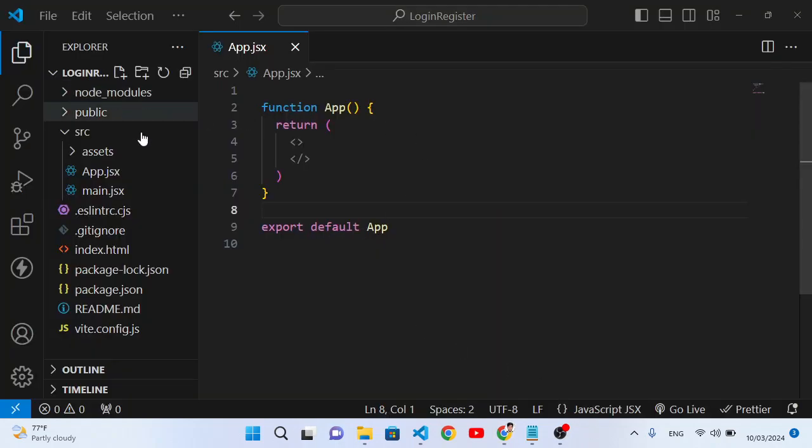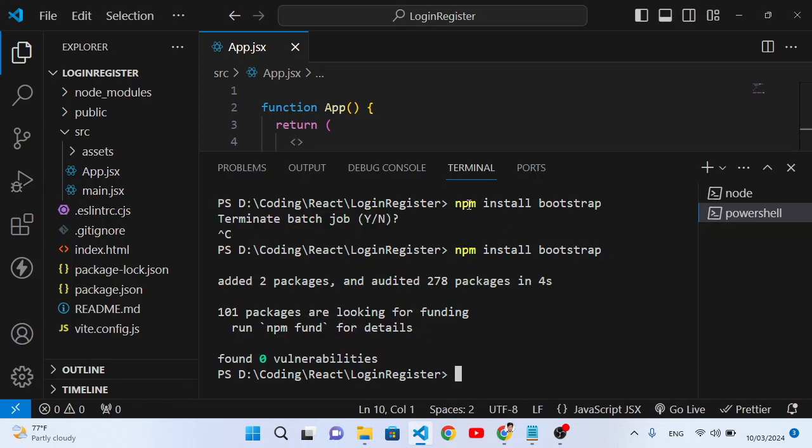After creating your React app, we will install Bootstrap. To install Bootstrap, let's move to the terminal. After coming to the terminal, just write npm install bootstrap, so it will install Bootstrap. After installing Bootstrap, now let's run our React app. To run the React app, we will write npm run dev.